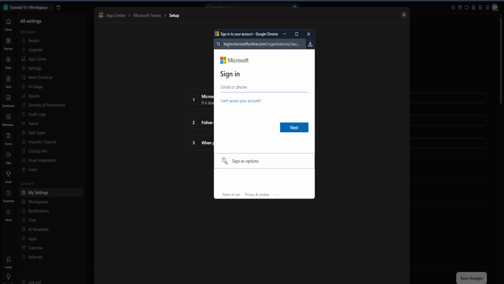You'll now be able to use Clickup tasks and notifications directly in your Teams channels and keep your team informed and engaged without having to switch between applications. And that's it. You've just integrated Clickup with Microsoft Teams. You can now enjoy a more efficient workflow and ensure your team is always synchronized. If you encounter any issues along the way, don't hesitate to check Clickup's support resources or reach out to their customer service for further assistance.